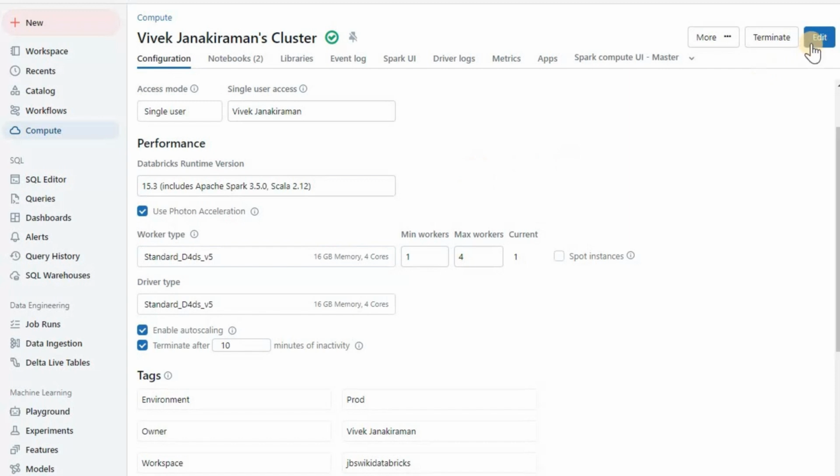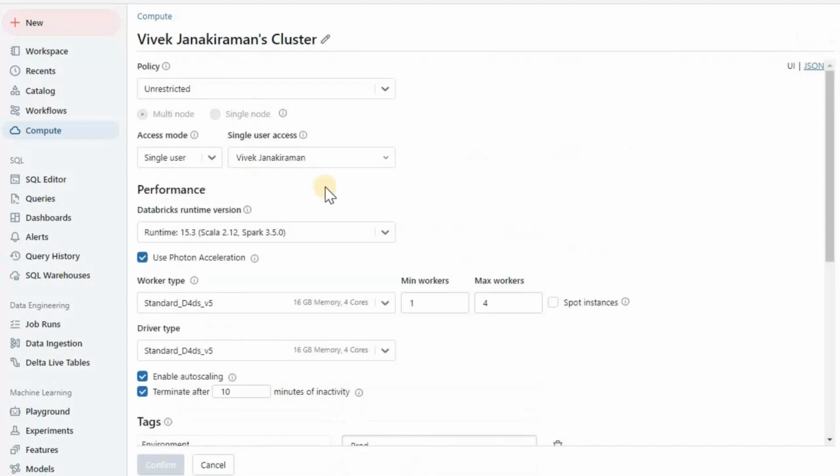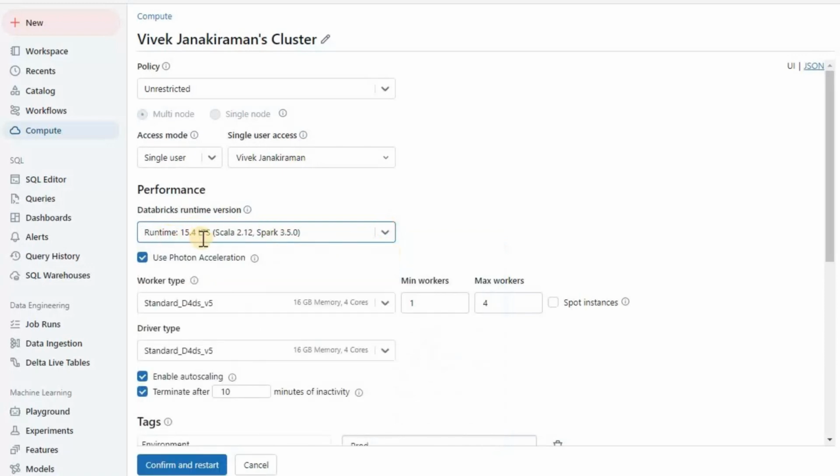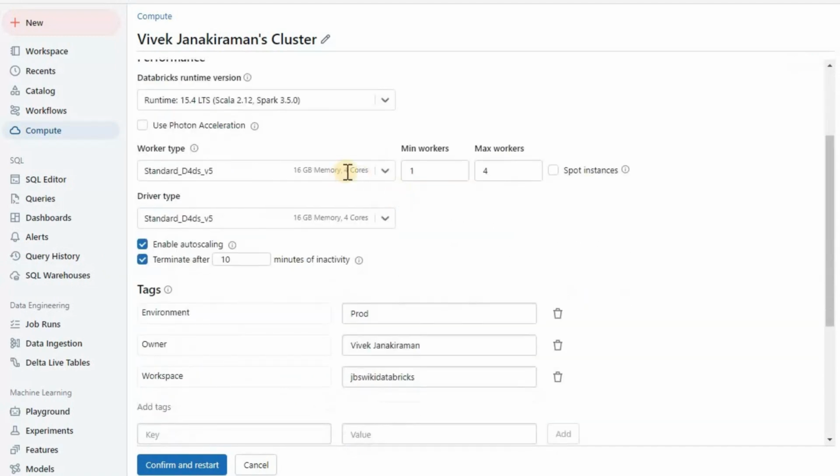I will change that across. Before that, let's click on edit here. As soon as I click on edit, I'm able to change things here. Right now I'm on 15.3, Scala 2.12, and Spark 3.5.0. I'm going to change that to 15.4 LTS, Scala 2.12, Spark 3.5.0. I'm going to uncheck this use Photon acceleration, and also change my worker type here.